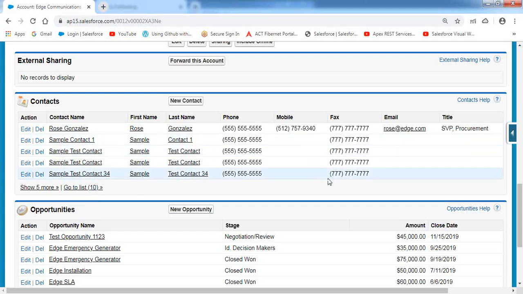Without writing any code, and without using a trigger, we can update the fields from child to parent and from parent to child also. It may be a lookup, it may be master-detail also. Both are possible. Okay, clear?